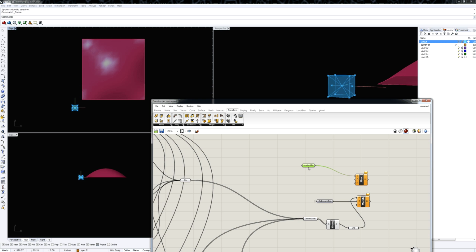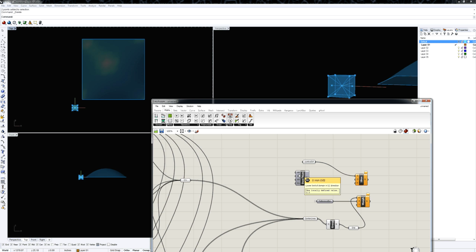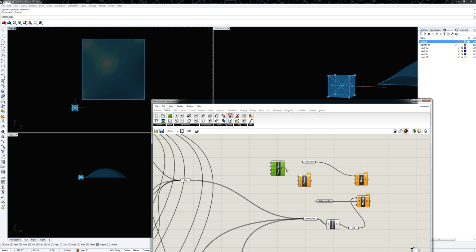And so what we need to do now is, because the surface has its own domain in U and V from 0 to 1 in U and 0 to 1 in V, we need to chop up those domains into a series of subdomains. So here, under math, we can construct a two-dimensional domain from four numbers. And the default values are 0 to 1 in U, 0 to 1 in V. And then we want to divide a two-dimensional domain into equal segments. So here's our domain that we want to divide, and this is the number of segments.